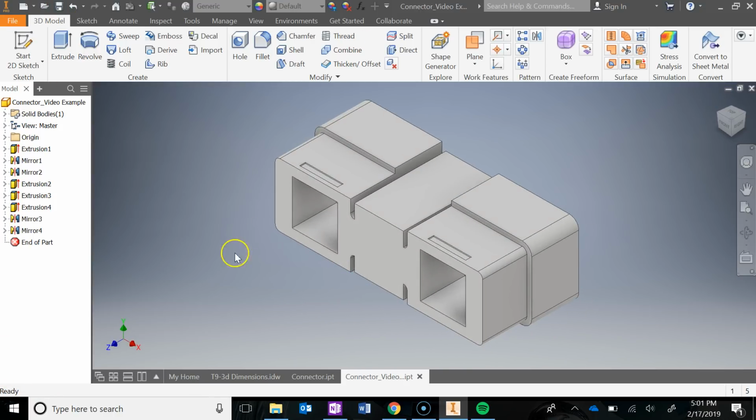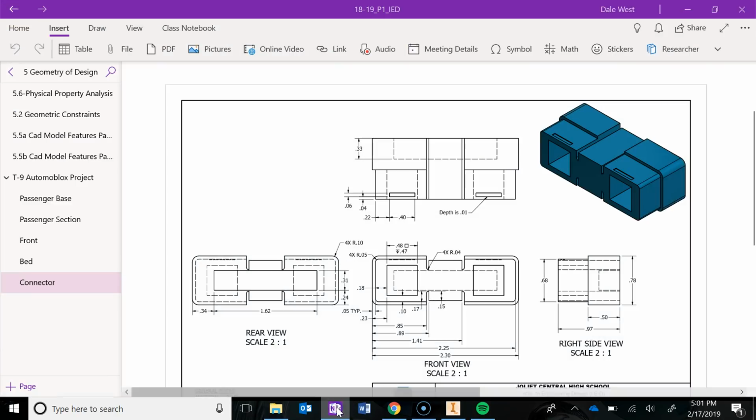And then the last thing we need to do for this is the cutout in the back of this. Now, you can't even see it in the isometric, but you can see it in the 2D views. And it's being shown here with the hidden lines. Normally you want to avoid dimensioning to hidden features, but I really had no other choice for the depth dimension here without maybe doing a section view or something like that.